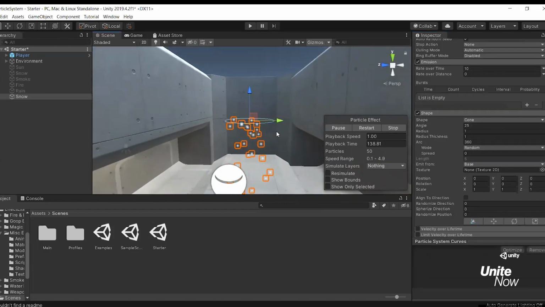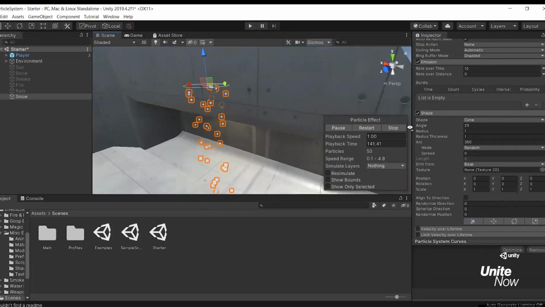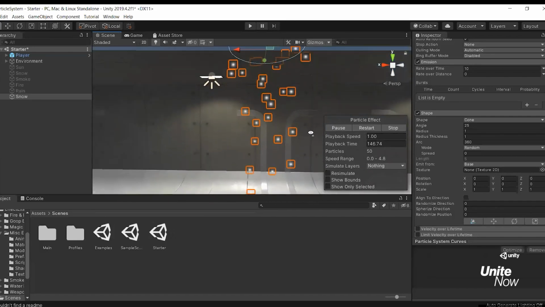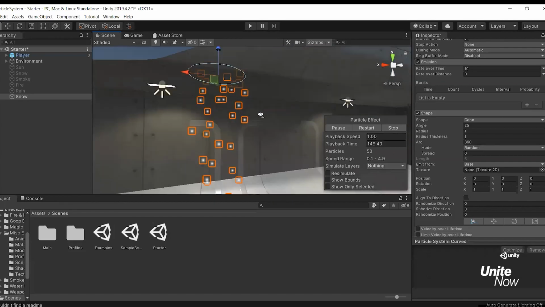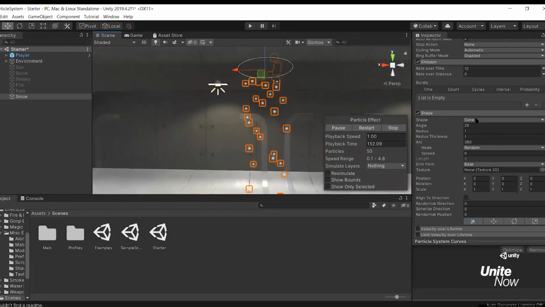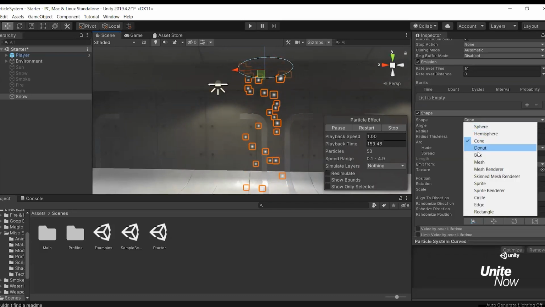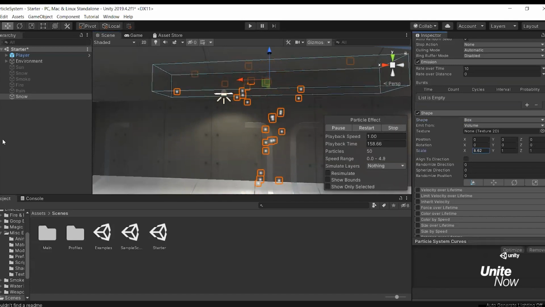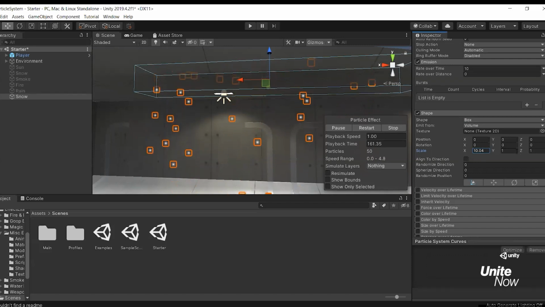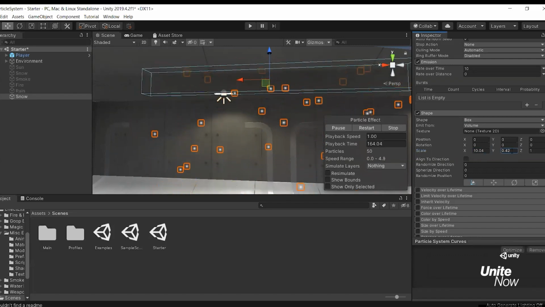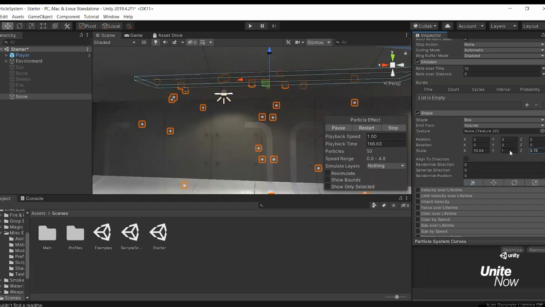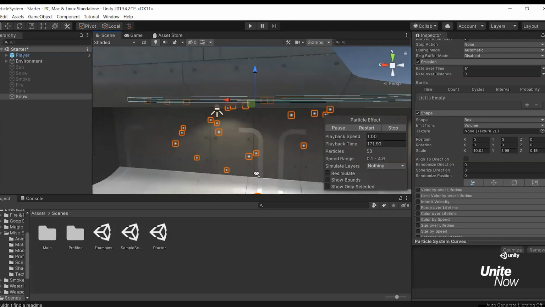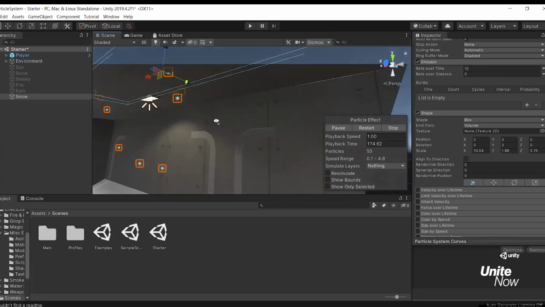Let's say we wanted to expand it across the ceiling here. Again, if our goal is to expand it across the entire ceiling, how do we do that? Well, we change the shape from a cone to a box. And then from there, we can modify the shape by adjusting its scale. So let's go ahead, we'll tighten it up a bit. And now we have our snow coming off the ceiling.